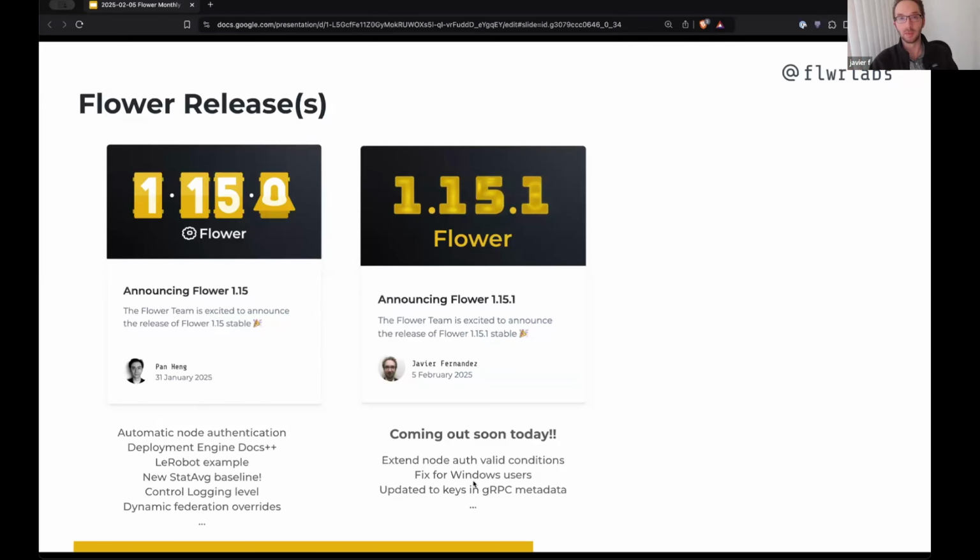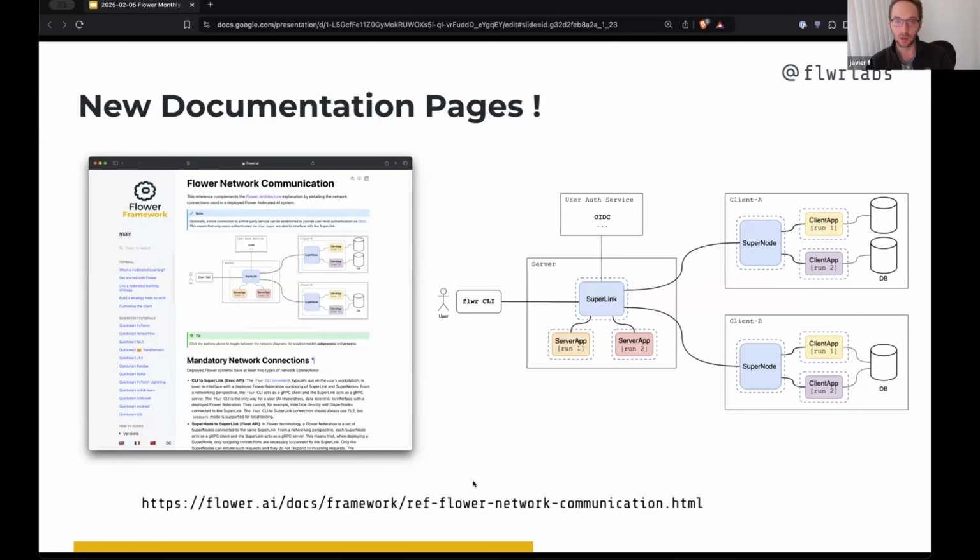You will be able to update to the latest version very soon, sometime later today. I was mentioning that one of the big updates was the new documentation pages.